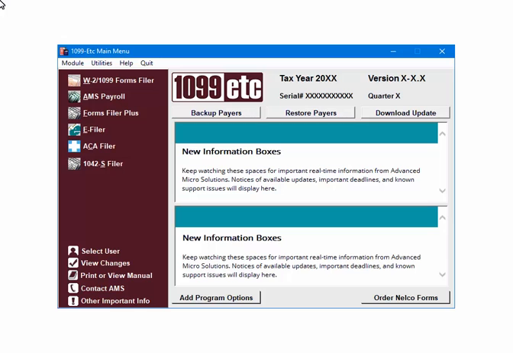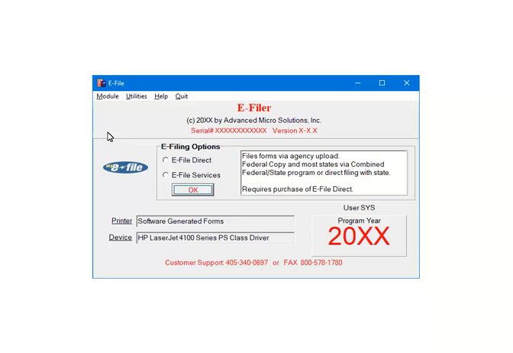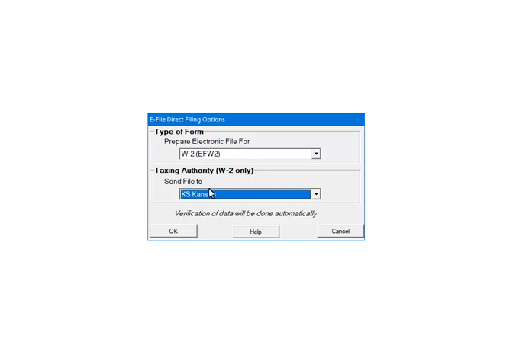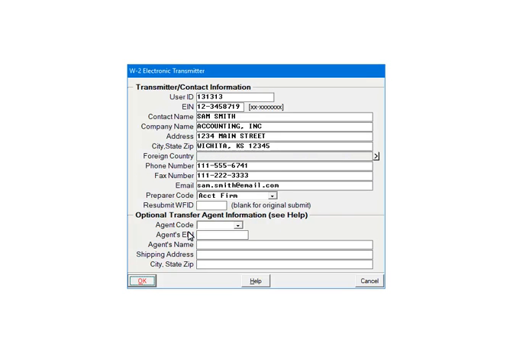To begin, at the main menu, select eFiler. This is the eFiler menu. Select eFile Direct. Now, click OK. The eFile Direct options include Type of Form and Taxing Authority. In the Type of Forms section, select W-2. Next, select the Taxing Authority, Kansas. To continue, click OK. The transmitter information is the person submitting the file to Kansas.